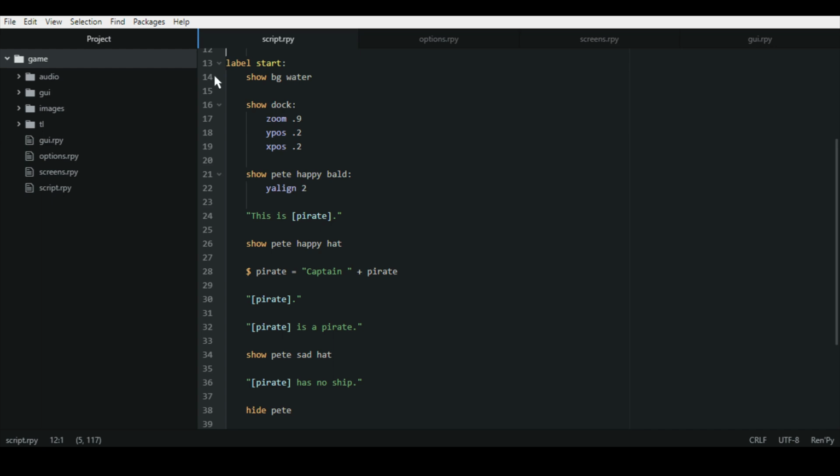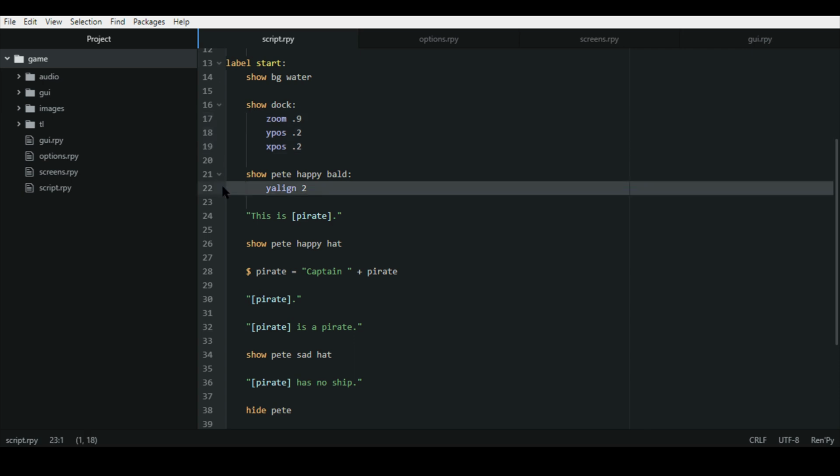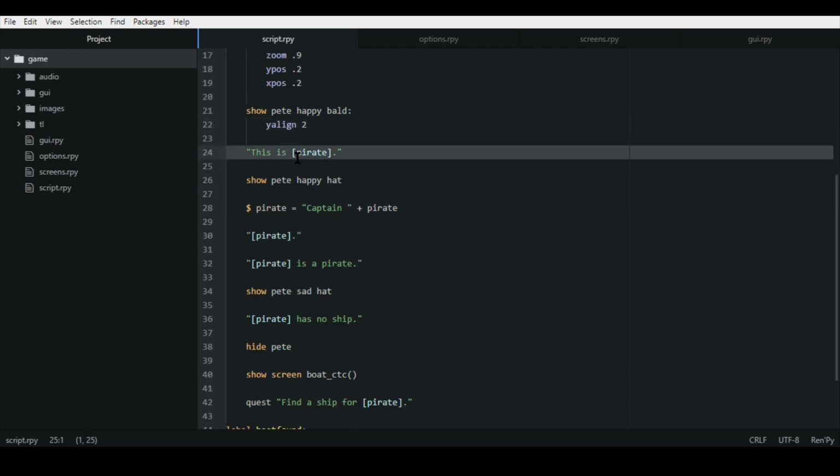So we go to label start, we have a background image, and then we have the image of the dock, which I had to change the size and position. I just did that in the code because it's easier for me than editing the image. Then we have the image of the person, the pirate, which I also had to change location. And then we have our dialogue starting on line 24, and you can see I used the variable pirate. So it says, this is Jack, this is Pete.